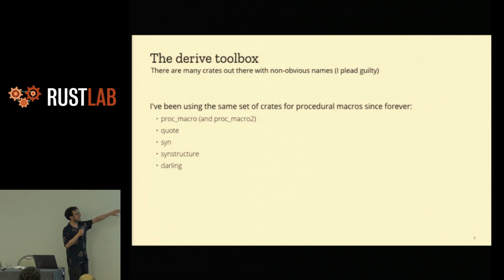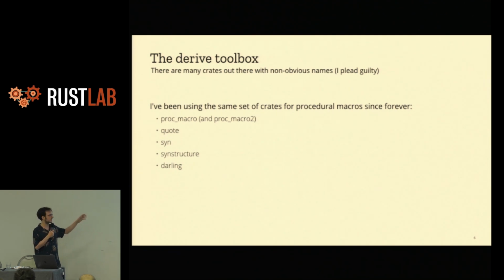Synstructure and Darling are really the two crates that allowed me to not write code and derive it instead. Synstructure is a crate that was extracted from the Rust parser in rustc, and I will show how much it's useful in the next slides. And Darling, same, I'm keeping it for later.